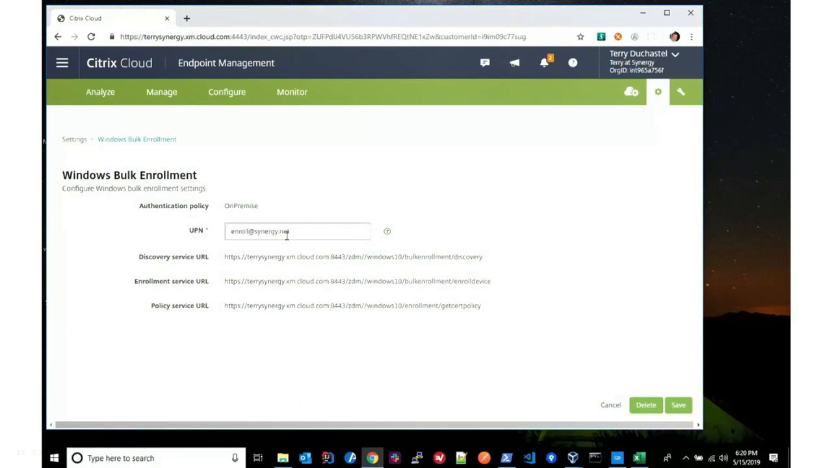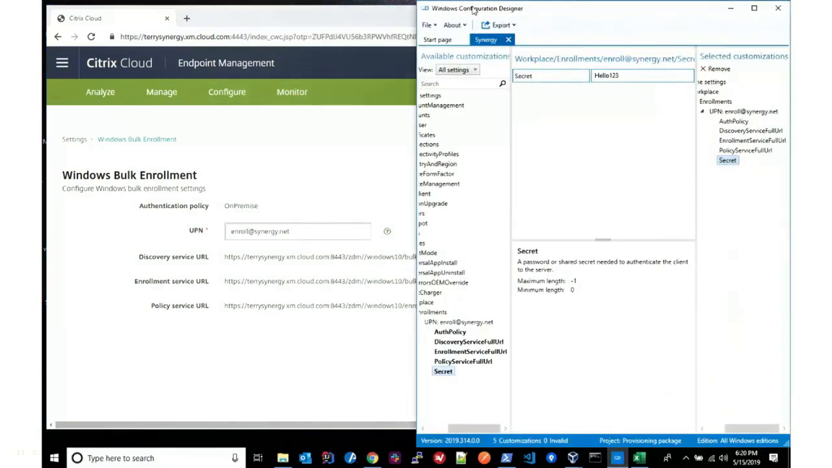The second part is going to Settings and then Windows Bulk Enrollment. And you can kind of see there's a lot of information here. And we're about to use this information. But the only thing you have to actually add to this is the user identity of the person that's going to actually do the enrollment. So I have this special enroll user within my Active Directory environment. And that's the person that's going to be doing that.